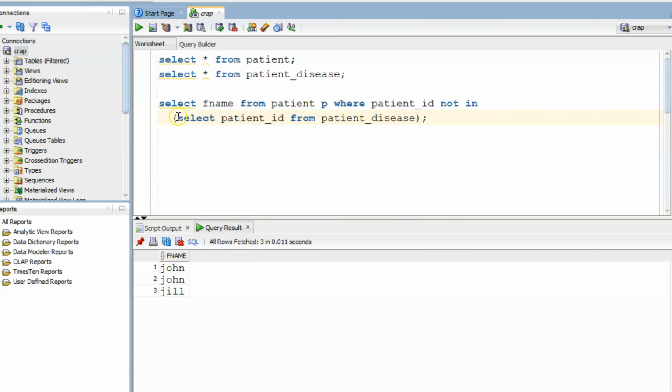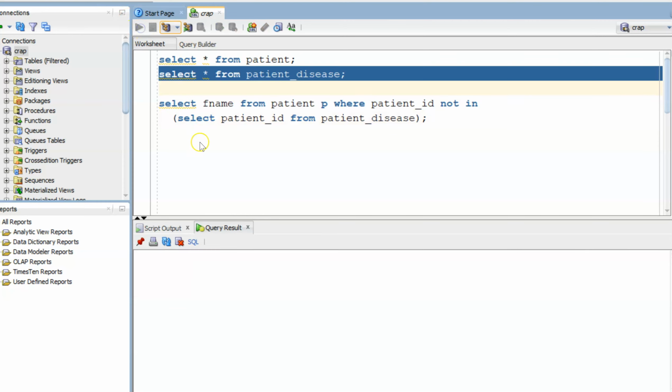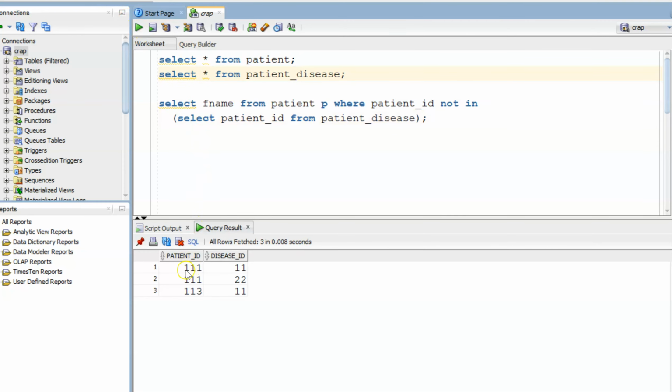So the very first thing it's going to do is run this query. It'll come up with a list of all the folks who have diseases. And that would be this list right here. So it would come up with all these folks. So 111, 113, or 111 again, and 113. So at this point, it has this list that it's looking at.